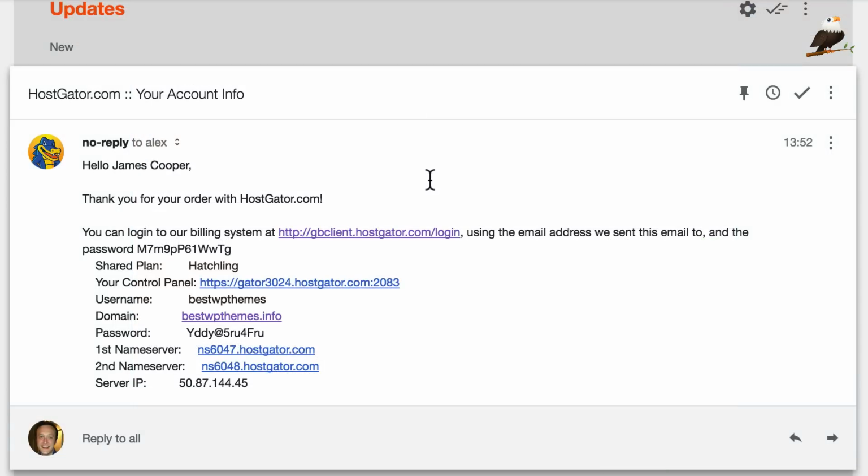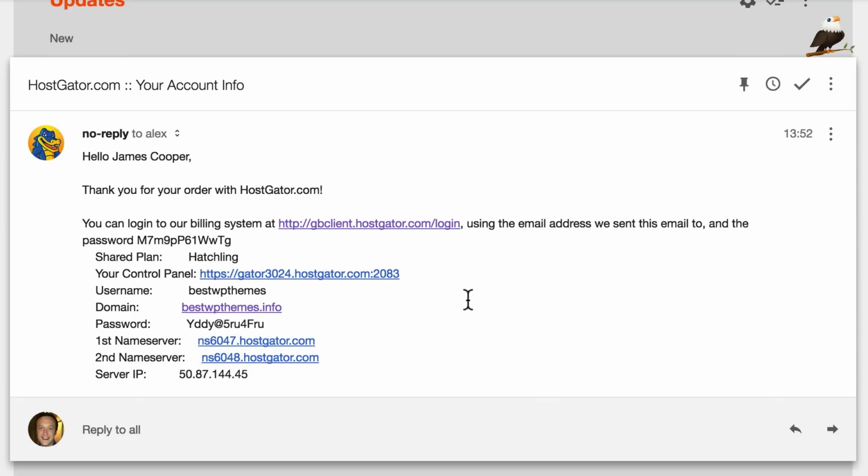Okay, so I completed all the sign up and I've got my hosting now, and I've just had an email come in. Here it is. So you should have hopefully received one as well. And this has got all the details I need in order to log into my hosting and all that sort of stuff. So the first one is kind of your billing login, and then this one here is the control panel login.